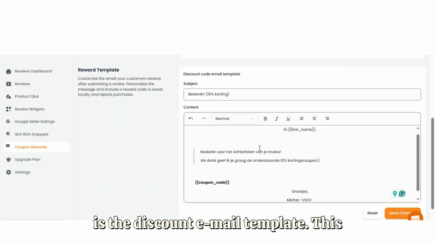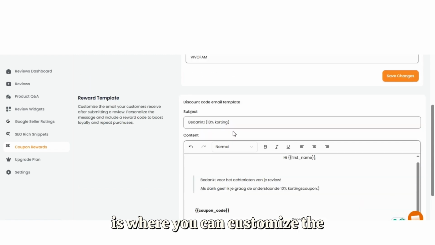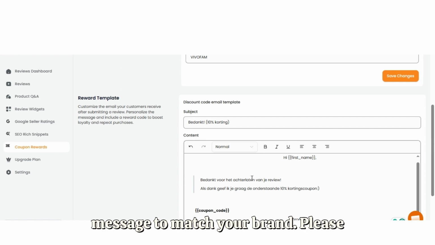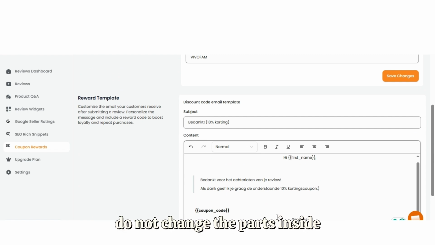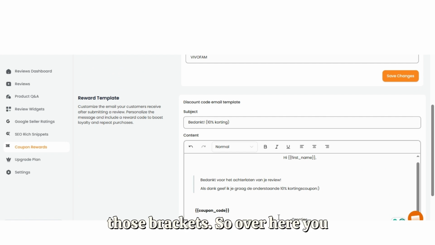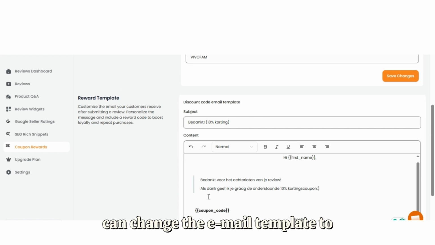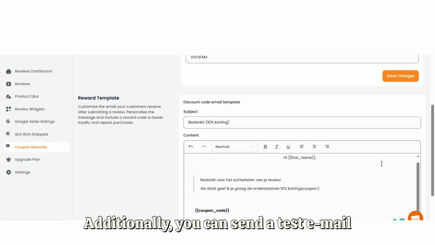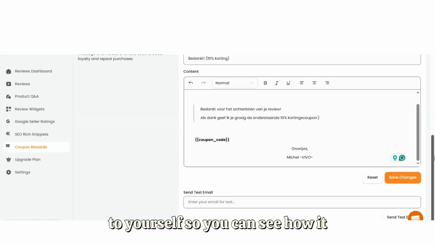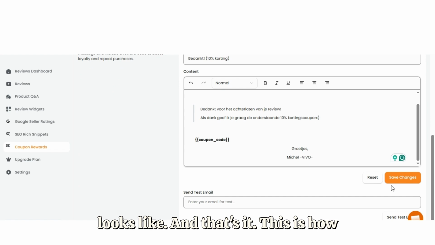Next is the discount email template. This is where you can customize the message to match your brand. Please do not change the parts inside those brackets. So over here, you can change the email template to suit your brand tone. Additionally, you can send a test email to yourself so you can see how it looks.